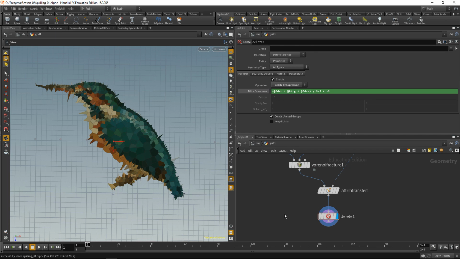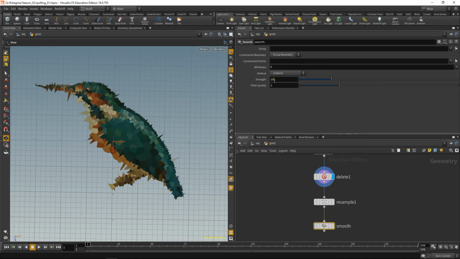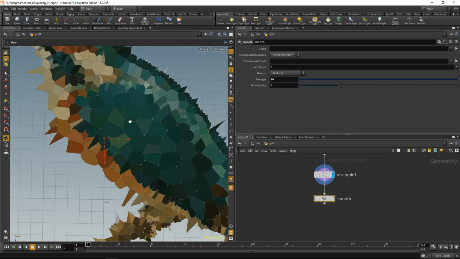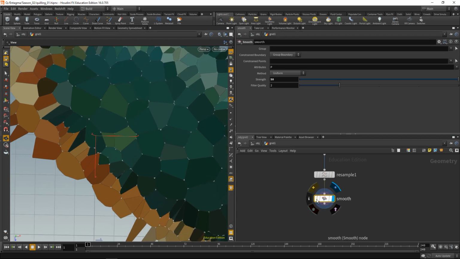Now let's reshape these cells to look a bit more round, more organic. I'm going to use 3 nodes here. First the resample, I'm going to resample to a length of 0.02. Then a smooth. And I want to smooth this a lot, so 50 iterations here. So let's highlight this, nothing much changed in here. So you can see a bit of those round edges appearing already. But when I smooth it, well, not much happening here actually.